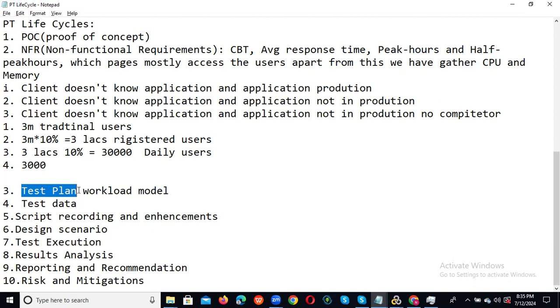Before doing performance testing, we should make the plan. What are the scenarios we need to test? The test plan is prepared by the project manager or team lead. What will be in the test plan? What is our objective? What is our scope? What kind of testing we need to perform? What is the entry criteria? What is the exit criteria? What scenarios are we testing? What are the test deliverable times? What are the risks and mitigations? All this we need to mention in the test plan.